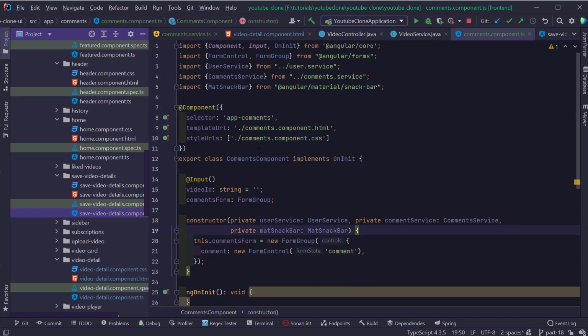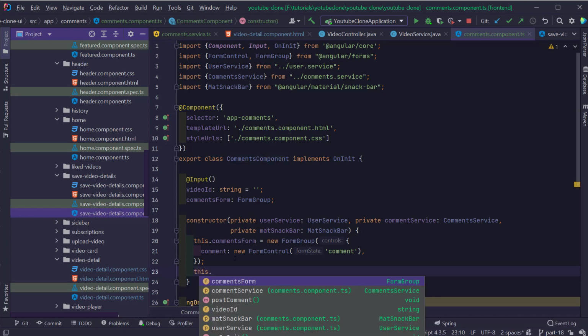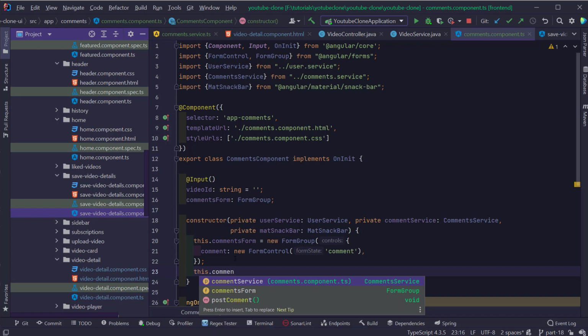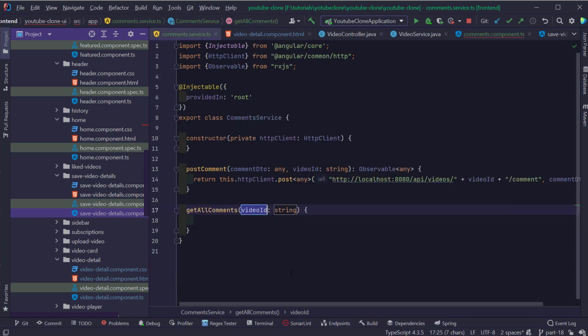So whenever the component is loaded, we will show all the comments which are there in the database for this particular video. For this, I'm just going to first define a new method inside the comment service. I'm going to initialize this inside the constructor by typing this.commentService.getAllComments, and we also need to provide the video ID to this method. So I'm going to type in this.videoId, and I'm going to create this getAllComments method inside the comment service class.